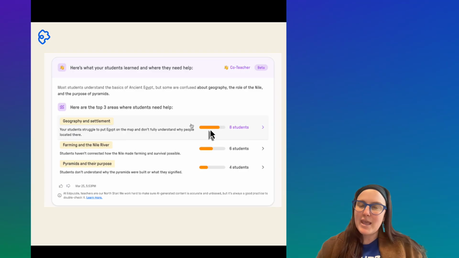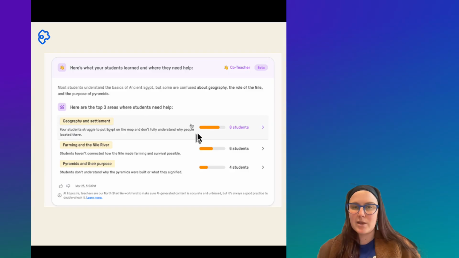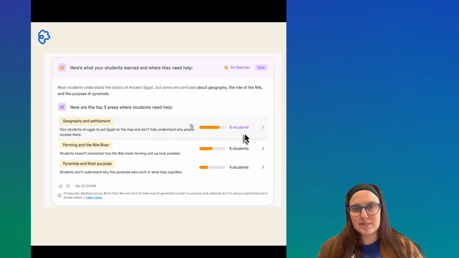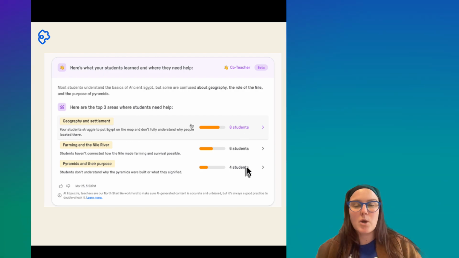For example, if I'm teaching my students about ancient Egypt, and maybe they're struggling with understanding why people settled in ancient Egypt, why is it useful being near a river? 8 of my students didn't understand that. I can really intentionally use this data to pull small groups or to reteach my objectives.